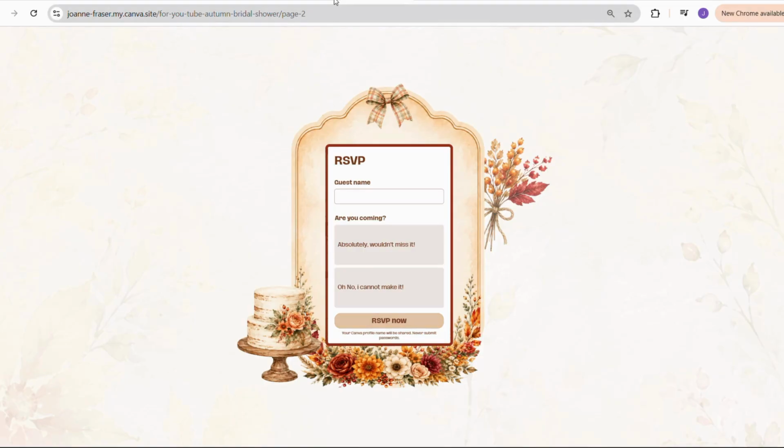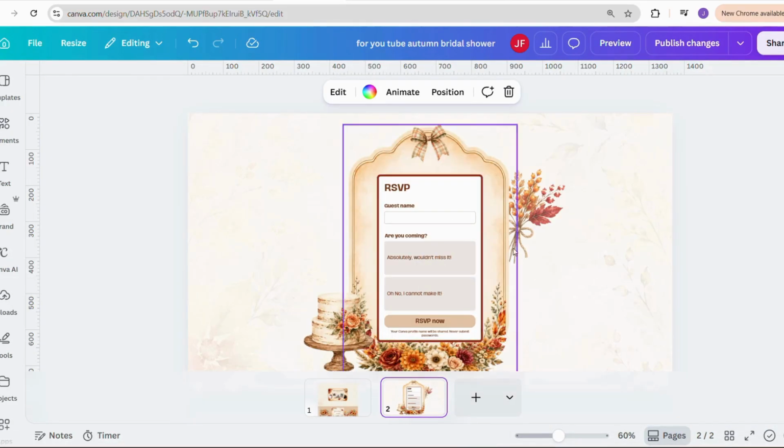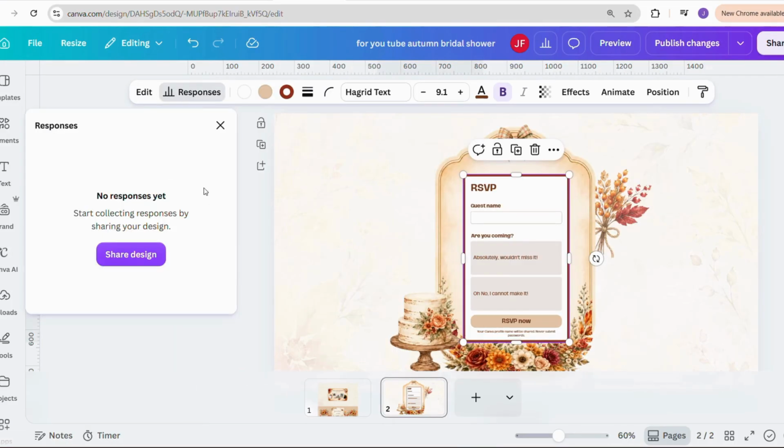So what you do is you go back to your invitation, on the RSVP side. You're going to click, and right here where it says responses, you're going to click there. And as people respond, you're going to be able to see it here. No one has responded, so we haven't seen it, but that's what it would look like.